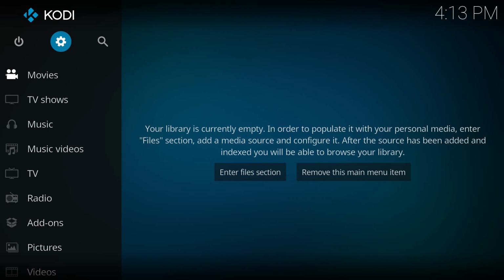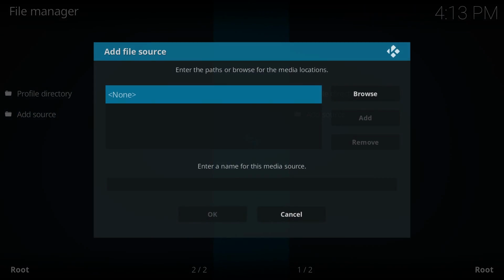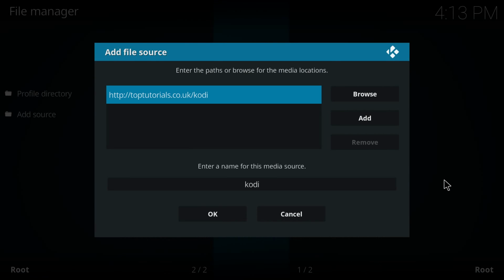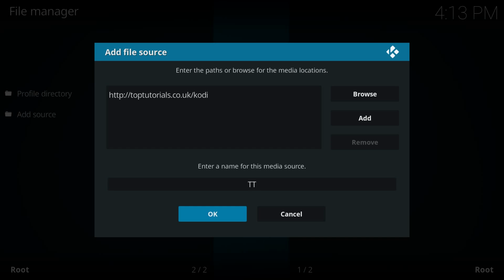To start, the first thing you're going to want to do is go to the Settings tab at the top and go down to File Manager. Go to Add Source, and where it says None, click on there and type in the link in the description. Currently it is http://toptutorials.co.uk/Kodi, and you can just hit OK. Double check the description, make sure that is the same hyperlink, because sometimes they do change, and if you guys are putting in the wrong thing, it's not going to work. Down here we can just type in TT, just for top tutorials, and then hit OK.